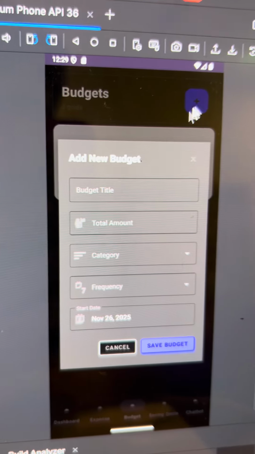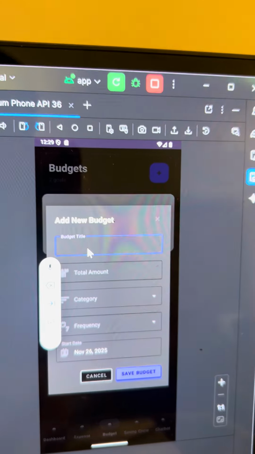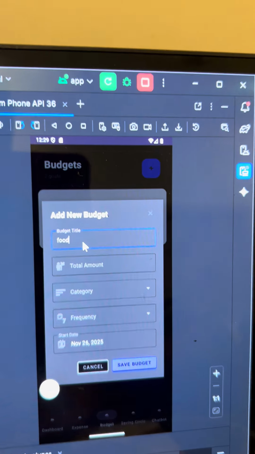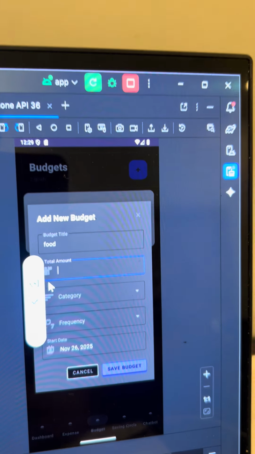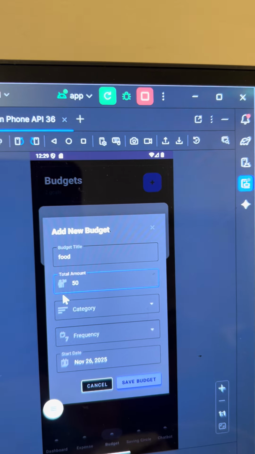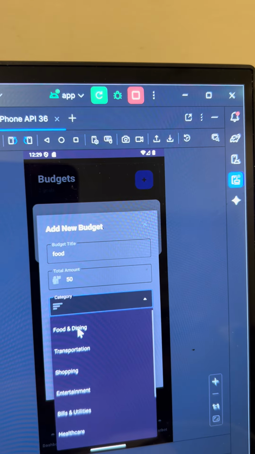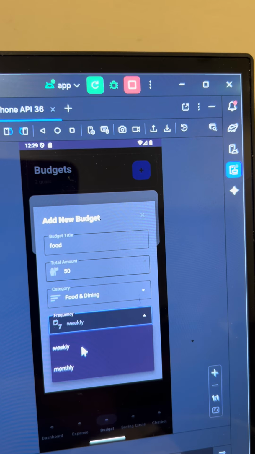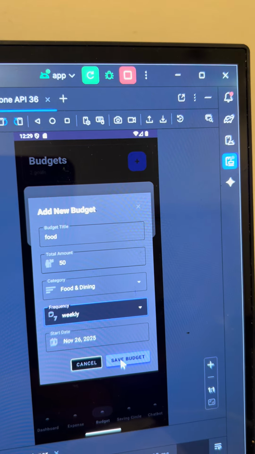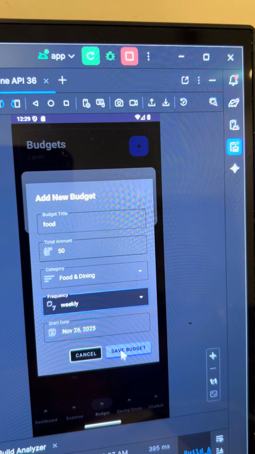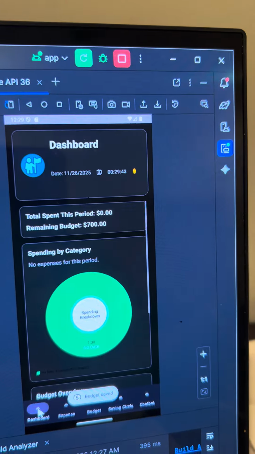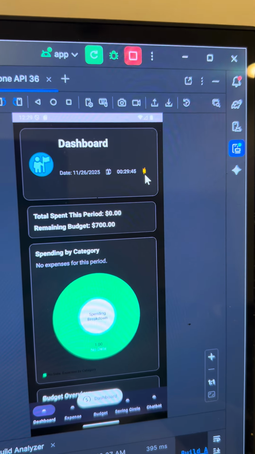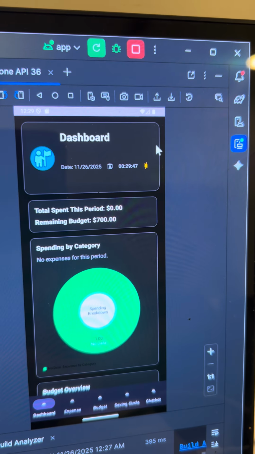Let's create a budget. So let's say I want to set a food budget. Let's say the total amount should be 50. Categories: food and dining, frequency weekly, and then we can save the budget. And budget saved. Now on the dashboard, we should see that change reflected, 700.